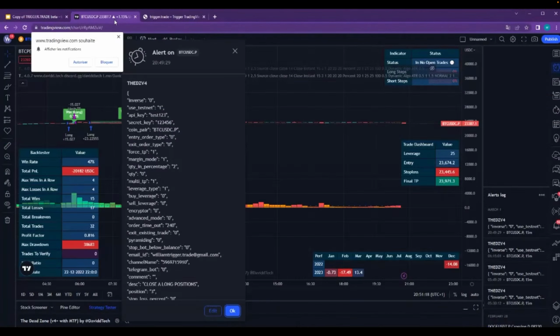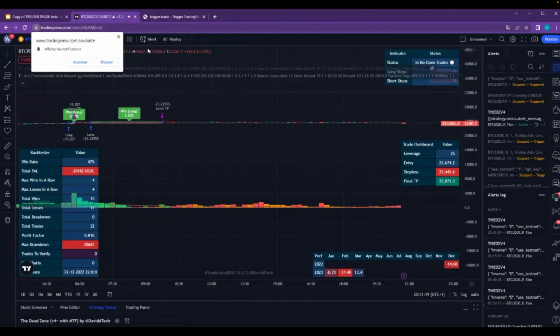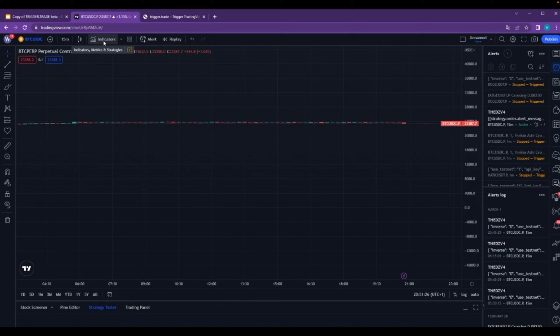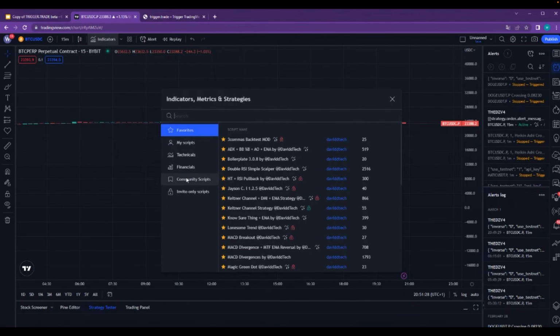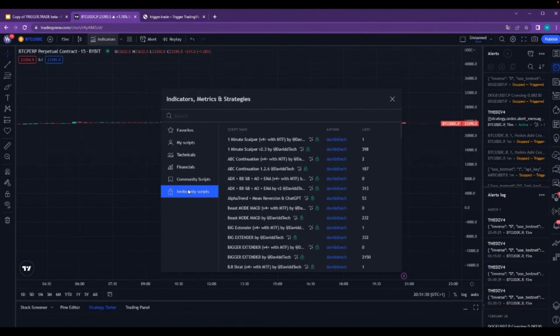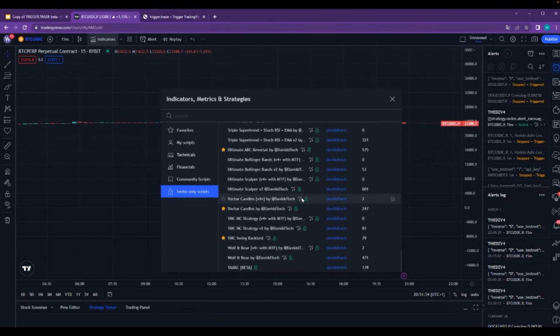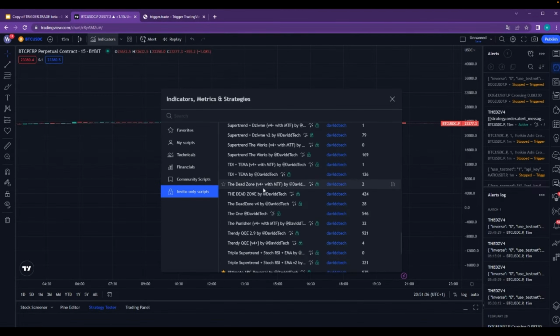Right, for setting up, we're going to start off by needing, oops, sorry about that, one alert went off on my account there. First of all, going on the idea that you've already got your indicator set up with DaviddTech, I'm just going to open up an indicator. One of my favorite ones to set up with people, generally, is the Dead Zone.